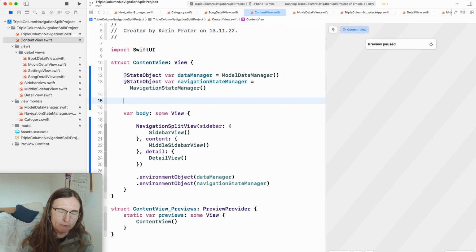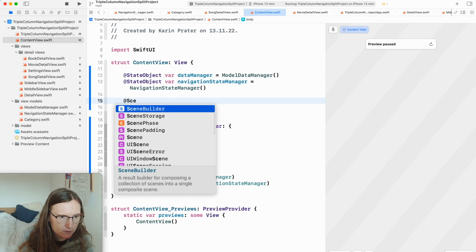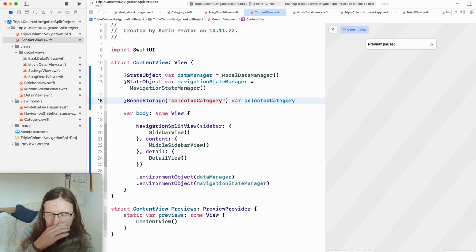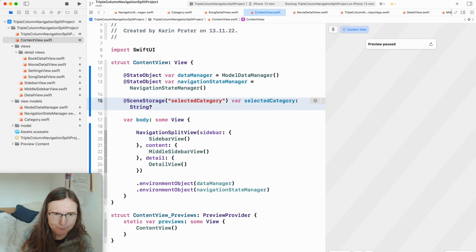In the content view, I'm going to save this in scene storage. And this is also easier. This is nice, especially on macOS, because then every scene, every window gets its own stored value. So this is a SceneStorage. This is the selected category. And from the data that I want to use here, from the limitations of user defaults, it's integer, string, double, or data. Because I already have an easy enum, I'm using a string. That is optional.